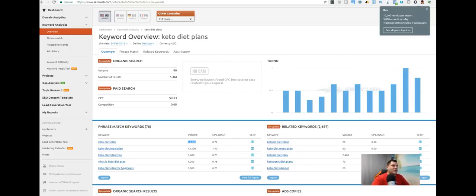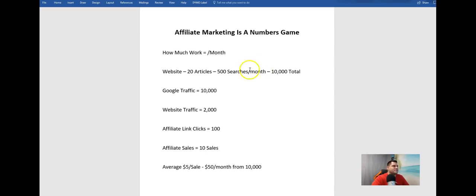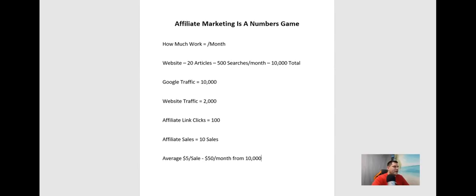So let's go back over here. Let's say we adjust all these numbers. We're going to walk through it again, but let's say we have 10 times the amount. We could pretty much just multiply by 10. So let's say we have 200 articles. It's the same thing, 500 searches a month.